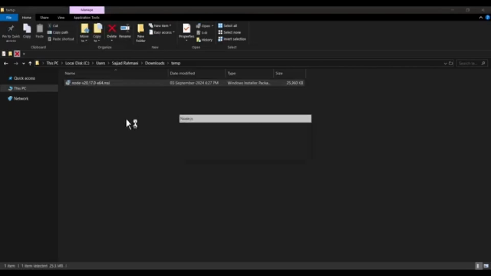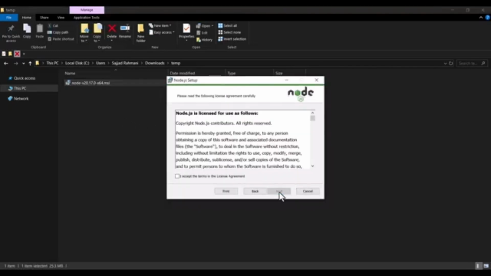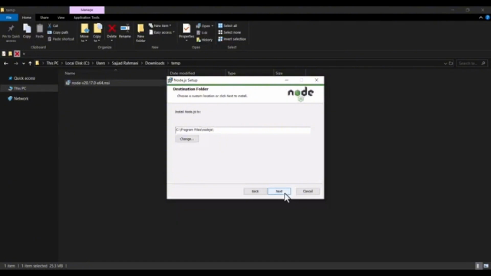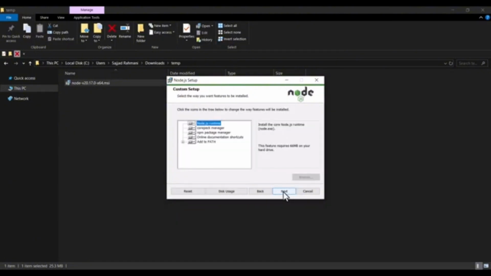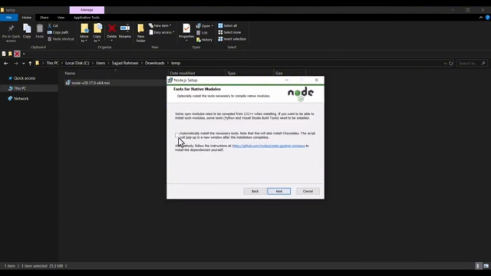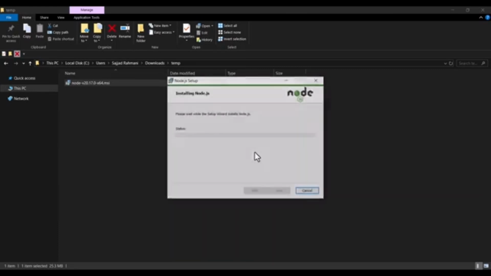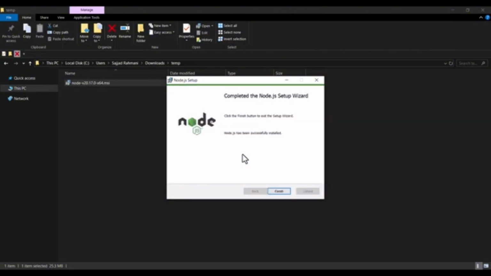So I double click on it, and here I press next, and I accept, and I press next. Here once again I press next. Once again I press next. I don't want to check this one, but if you want to check it, you can. So I press next and press install, and I wait for the installation process. That said, you can see Node.js has been successfully installed.